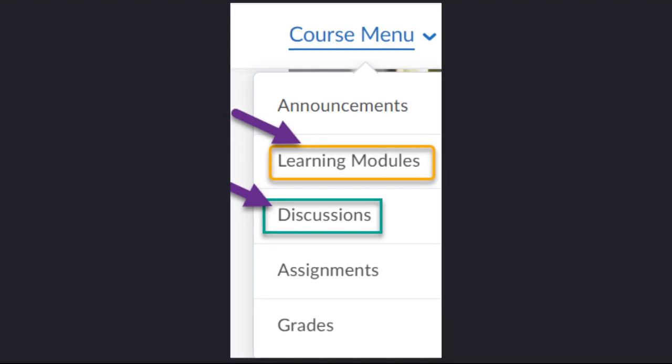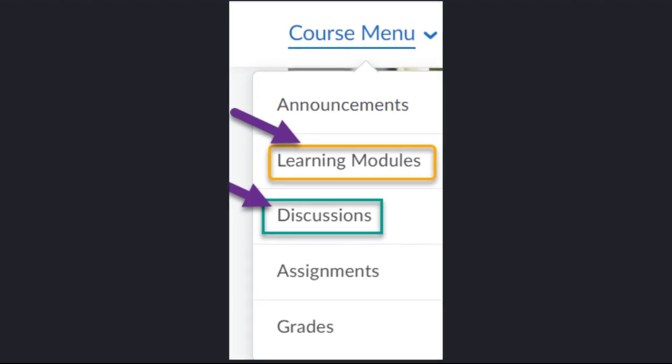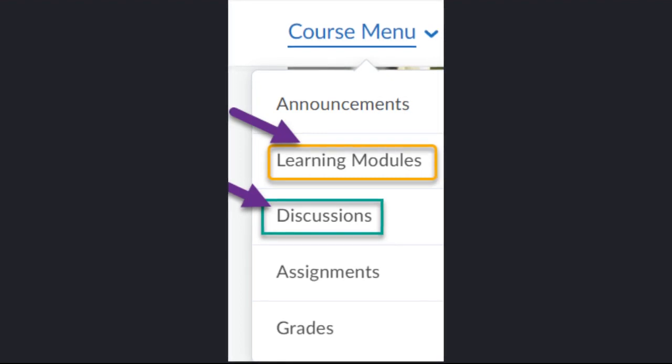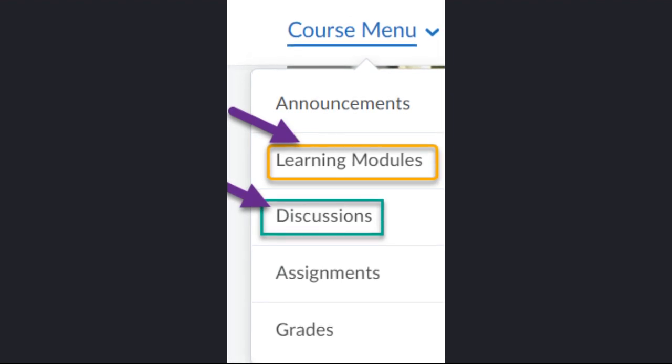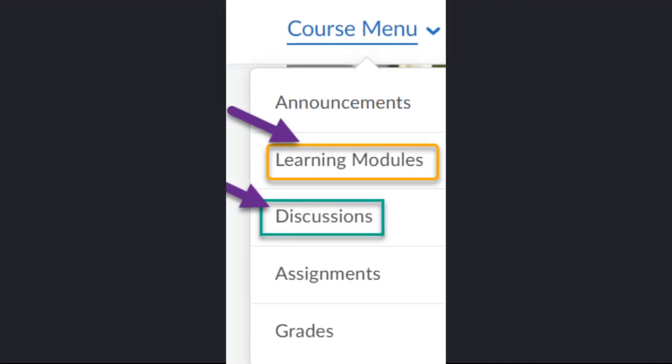There are two ways that you can access your discussion boards in your SNHU 107 class. The first way is to go underneath course menu and click on discussions, and then find the week that you want to work on. Or you can go underneath the course menu and click on learning modules, find the week that you're working on, and scroll down to find the discussion assignment. Remember, always click the headings because they get you to where you want to go.